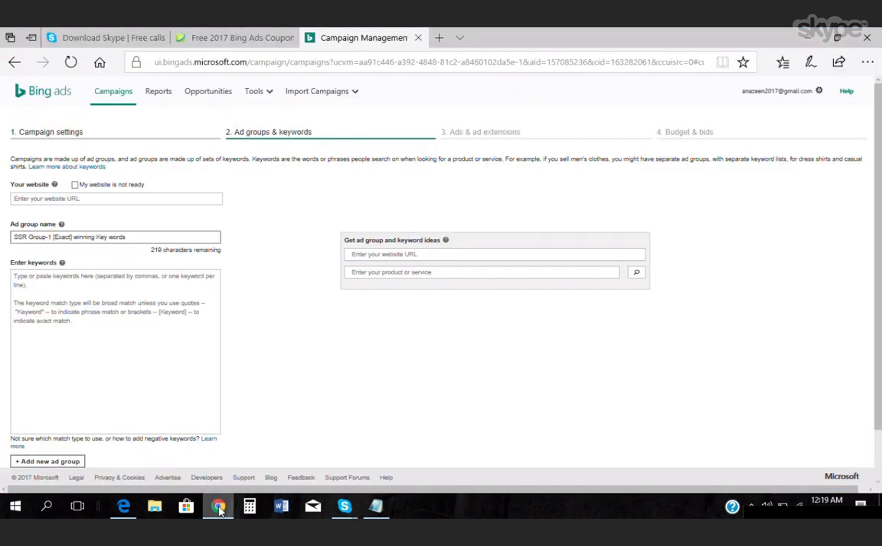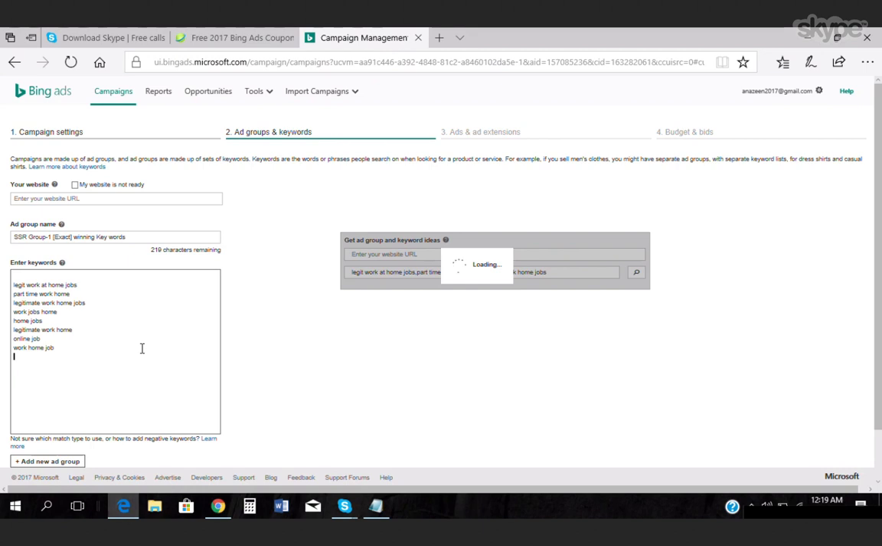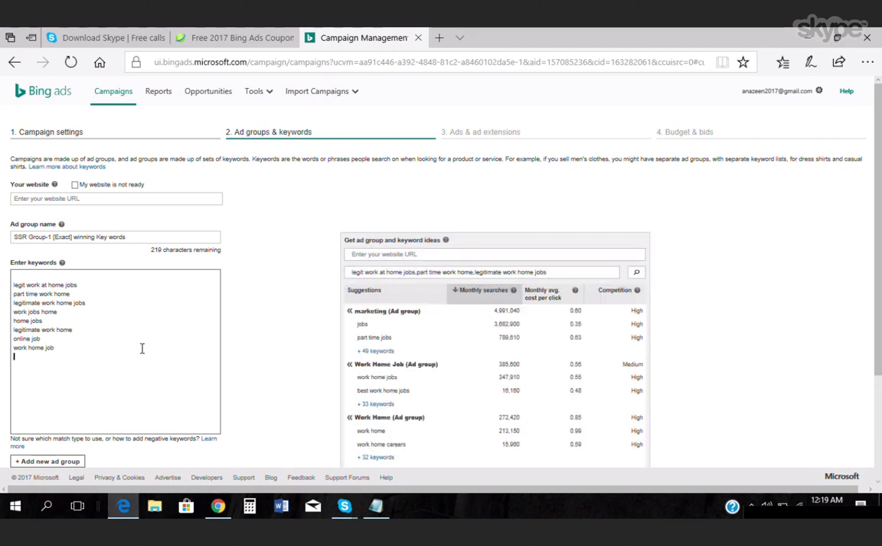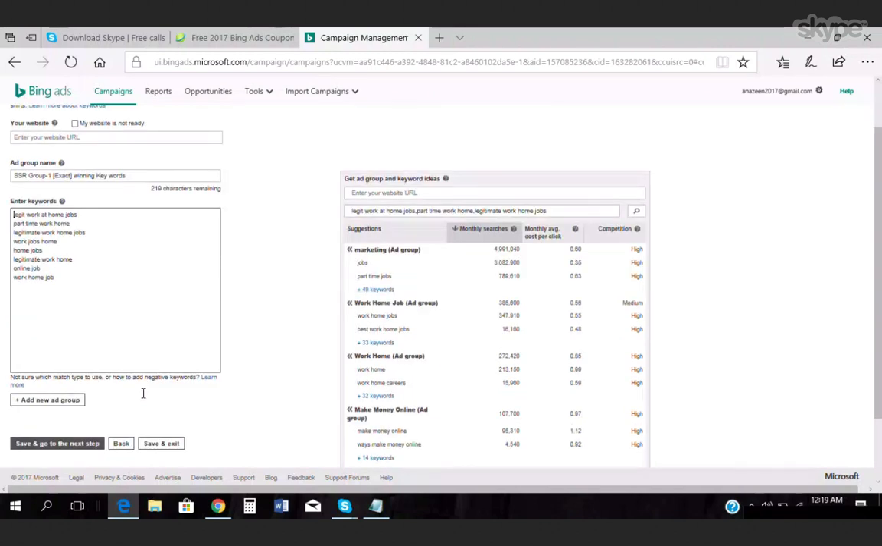Now come back to Bing. Now paste those keywords here. Remove the white space at the beginning. That's correct. Perfect. Now scroll down. Save and go to next step.